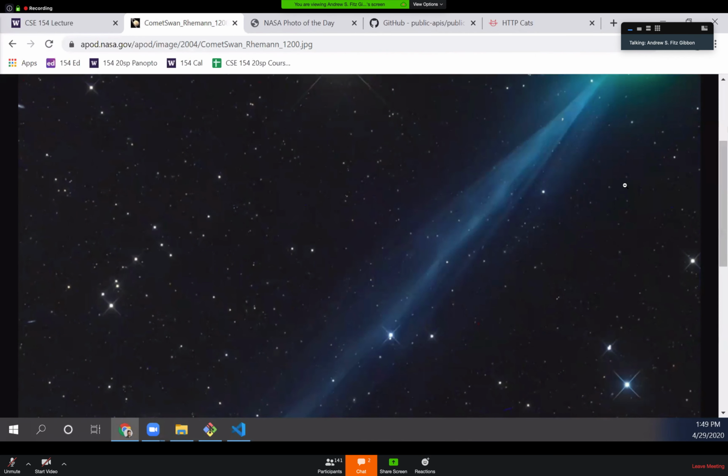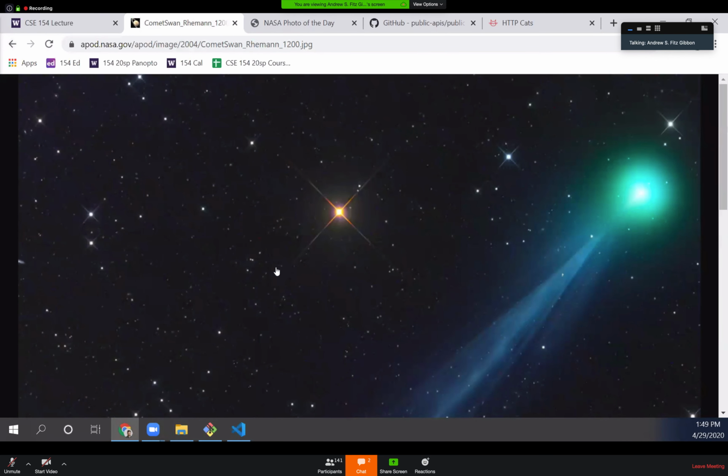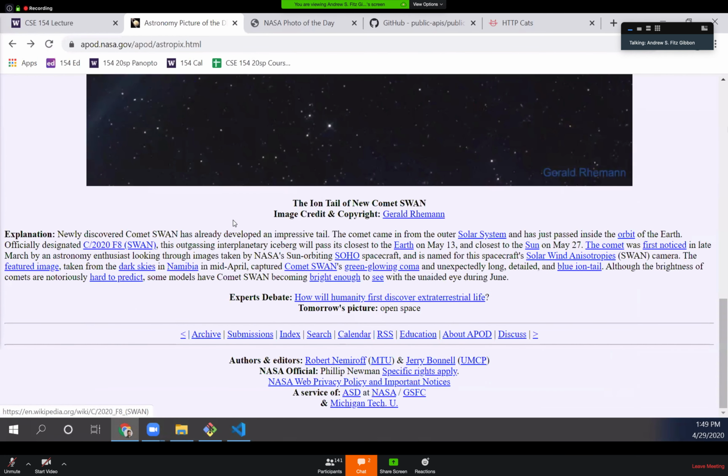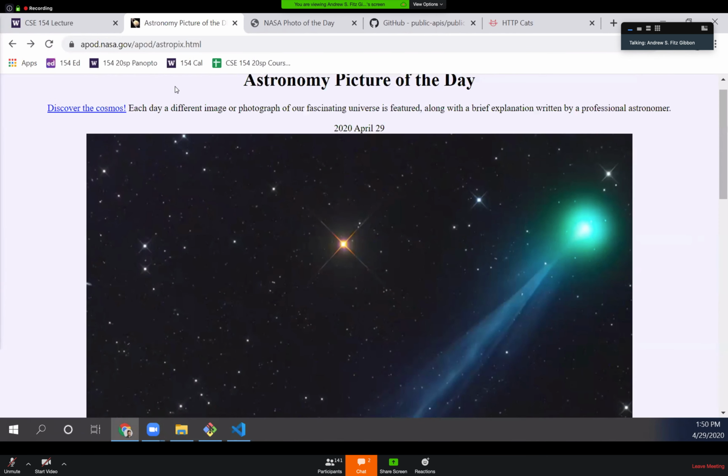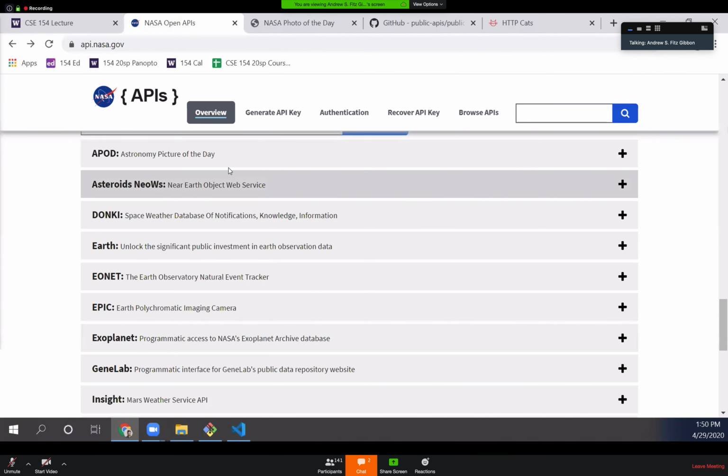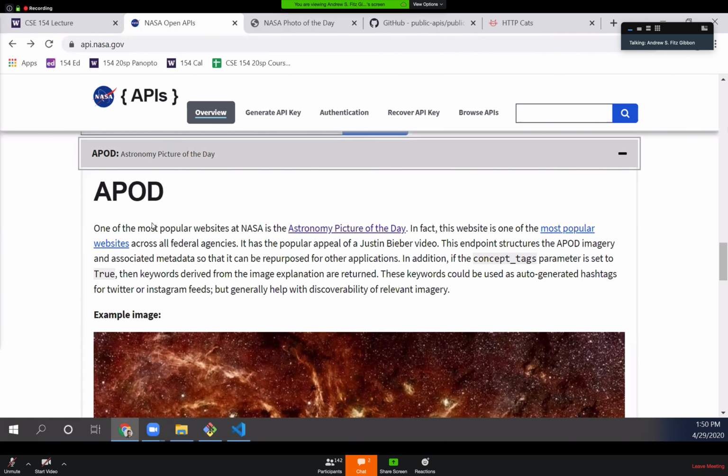I can click on it, and it's nice and big, and it has this explanation. It's just got some simple information about whatever photo this is. So it's a nice simple API to try out and to test with playing with fetch and APIs.